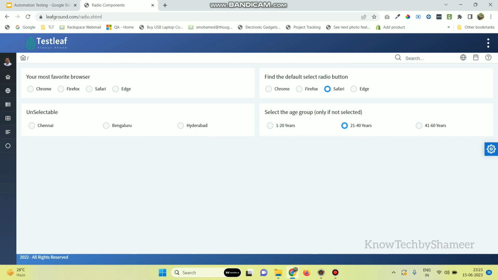This is the web page in which we are going to write the script. We are going to identify whether the radio button next to Safari is selected or not. And also we are going to perform one more case. We need to select the age group only if not selected, so either we need to select this 1 to 20 years or 41 to 60 years. So let's write the script.